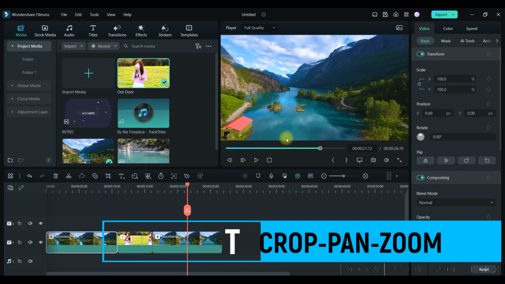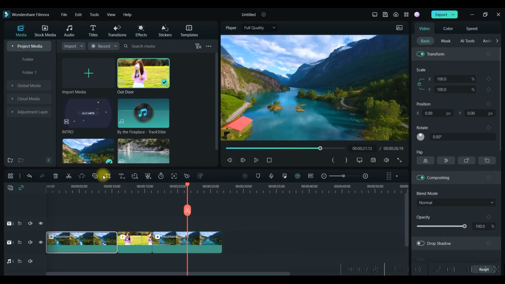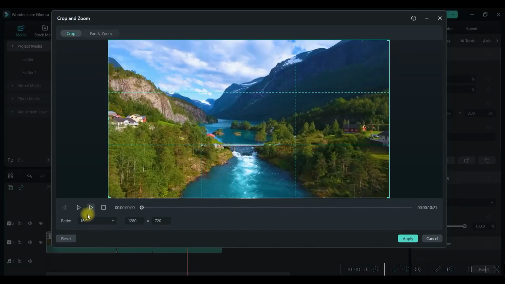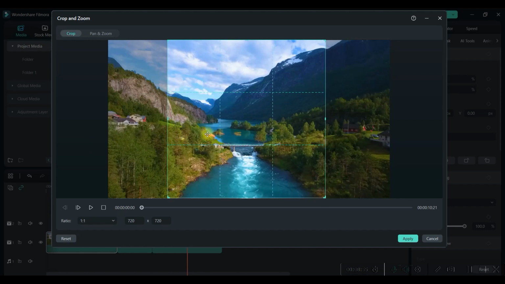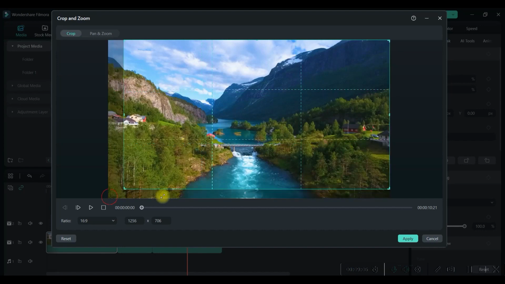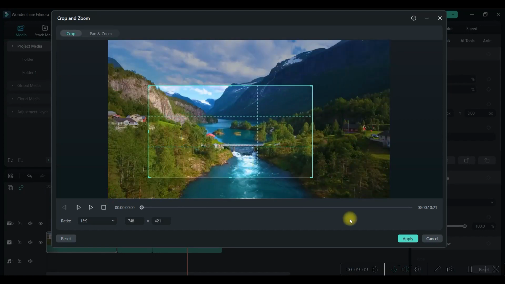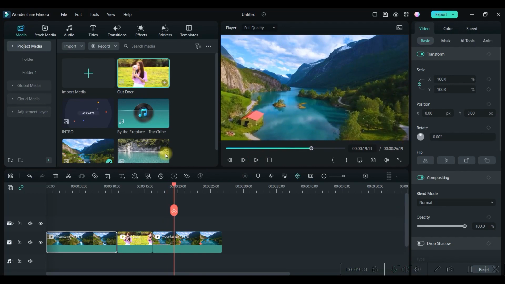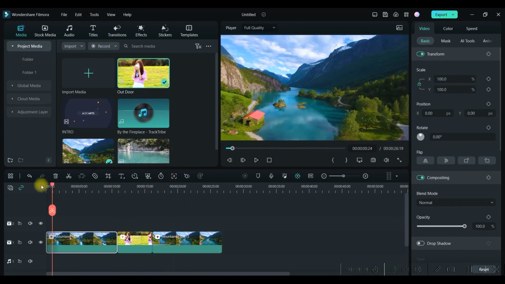Suppose I want only a particular part of this clip to be cropped, then go to this crop button and you can either change the aspect ratio to 1:1 and then select the right part. Otherwise, just go to the crop tool and crop it as much as you want and situate the box in that part and then apply. Okay, so only this part is visible. So this is how you do basic cropping.